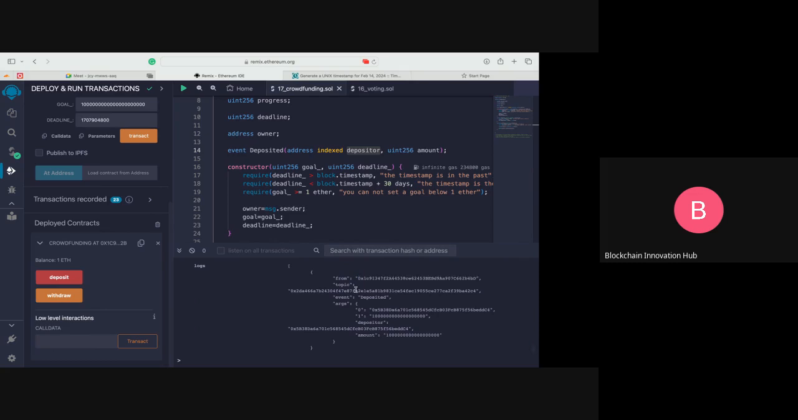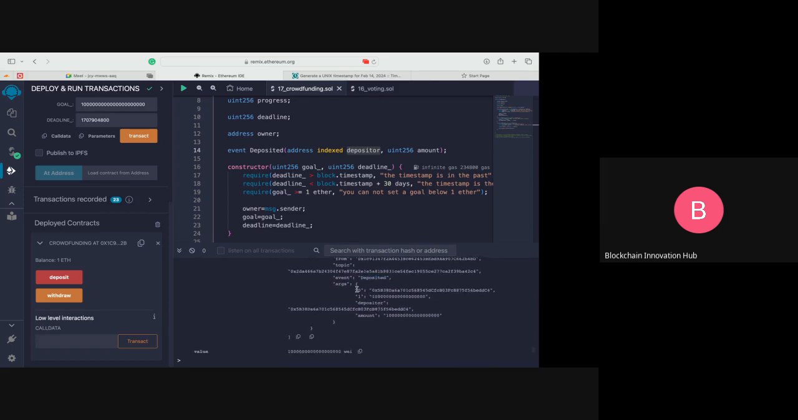The topic is like when you are working with WebSocket and you get a topic, so you want to listen to a particular topic, which is the hash of the event. So now the next thing is the event name, deposited. The arguments we have 0, 1, and we have depositor.